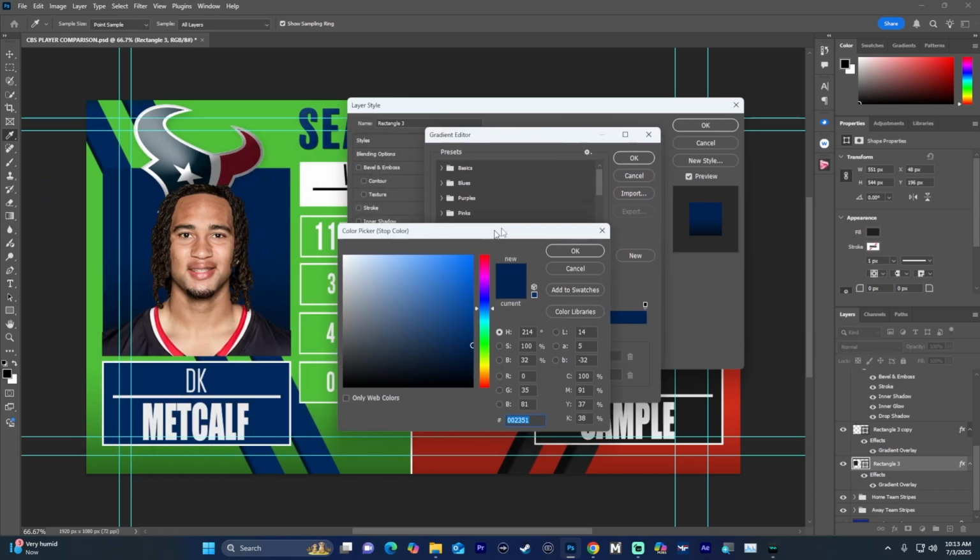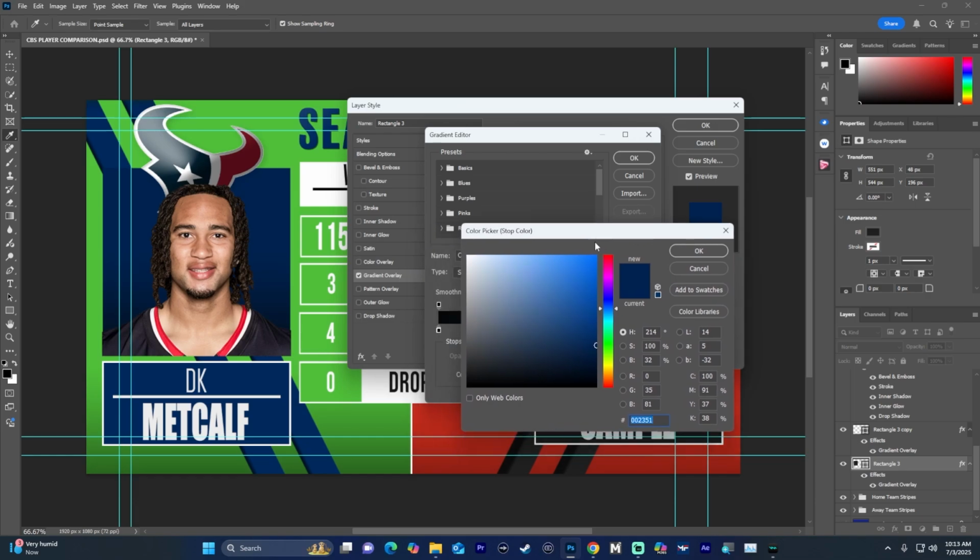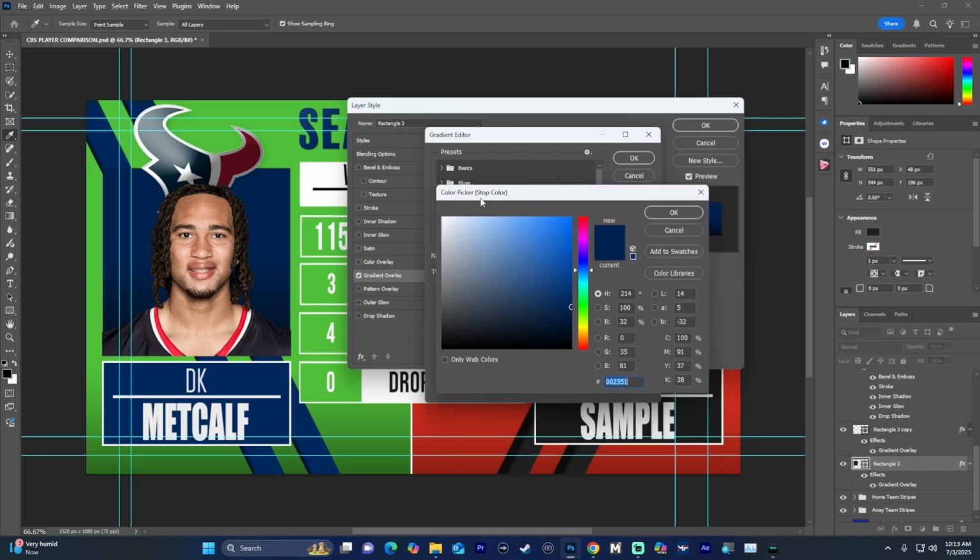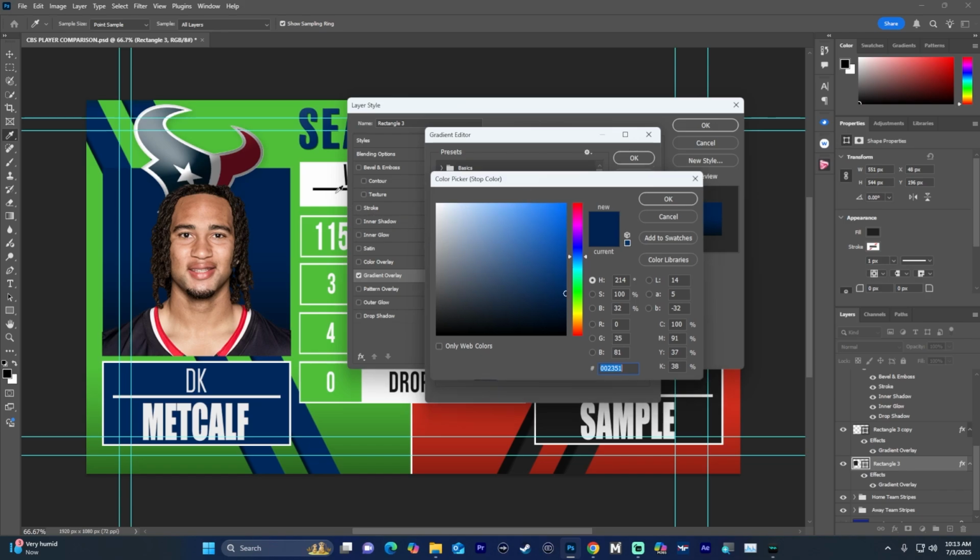Since the Texans color is pretty similar, I'm going to change it to this red. Once this color picker stop color is on your screen, all you need to do is select the color you want to change that background to. Now, if you want it to be blue, obviously you select blue. But we're going to go with red.